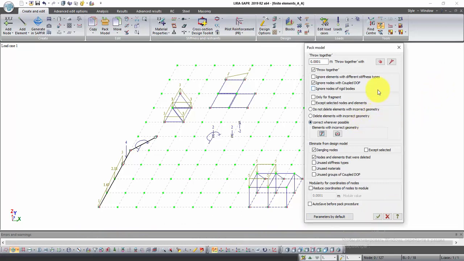In the first line, we set the accuracy of throwing together, the minimal distance between nodes that have to be unified. To delete nodes that are not assigned to any element, check Eliminate from Design Model Dangling Nodes. Click Apply. As you can see, there are no more free nodes.